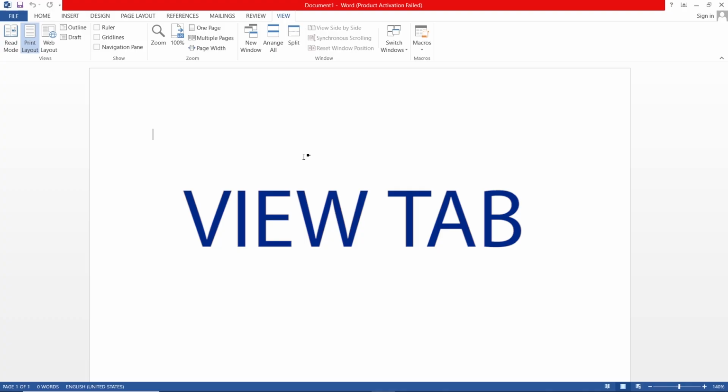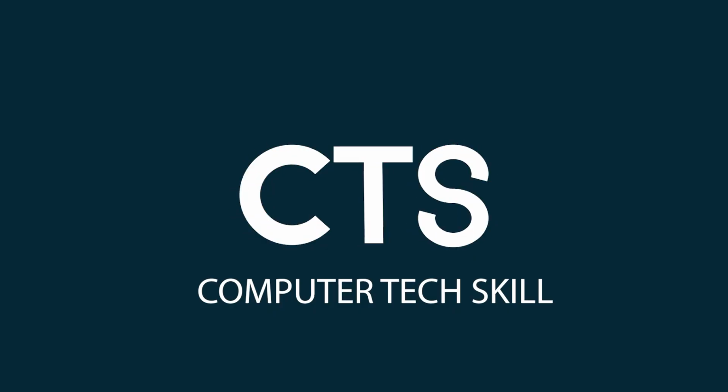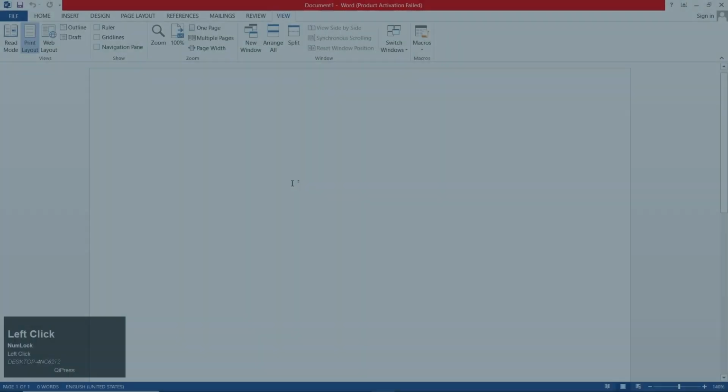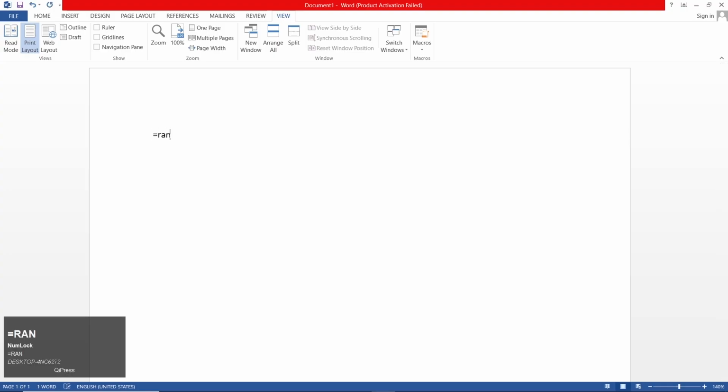In this tutorial, we are going to learn about View tab. So as usual, we have to be typing the formula before we move towards all of the options that are present in View tab. So let's try to go for formula is equal to.